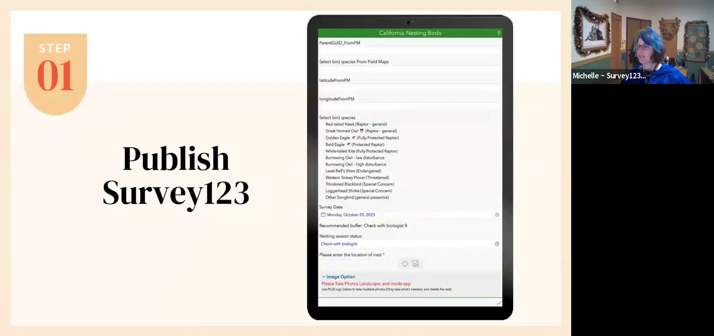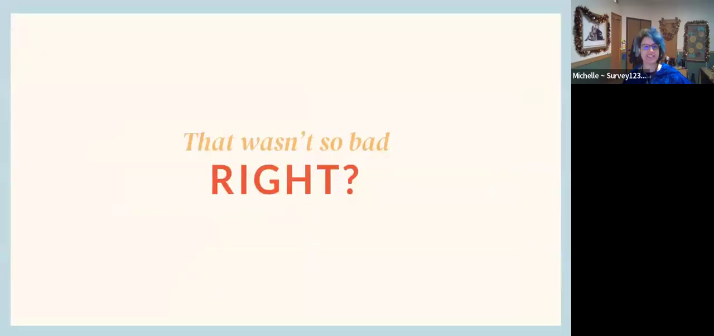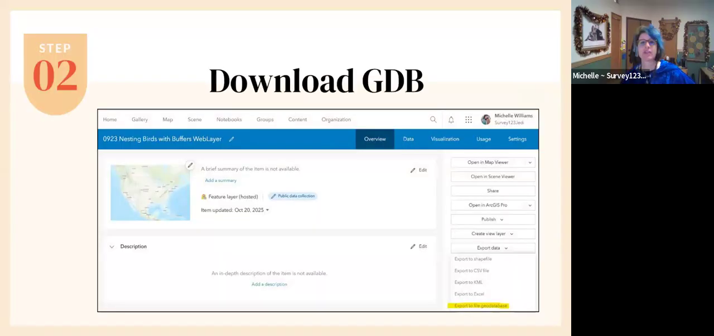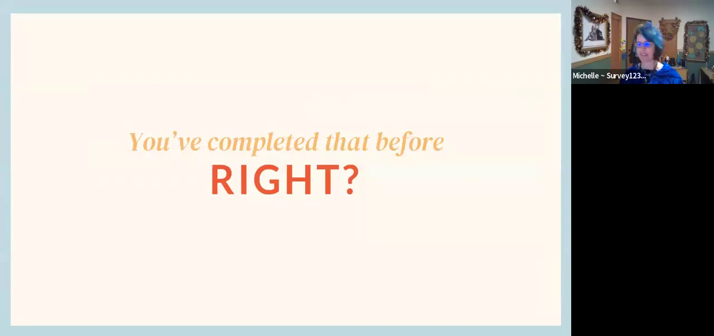So here's our Survey123 that we're going to publish. That wasn't so hard, right? Most of us have done that. If you're here, you probably are interested in Survey123. You've probably published something before. Now we're going to download the GDB. It's super easy. Most of us have done that before. You've completed that, right?